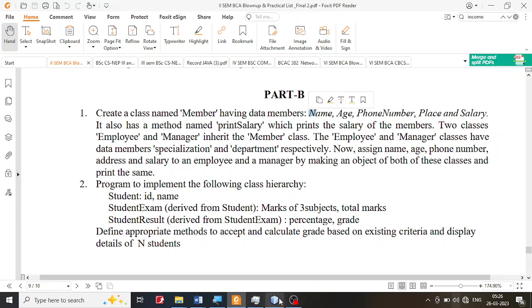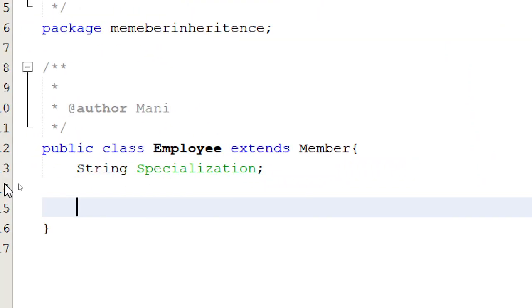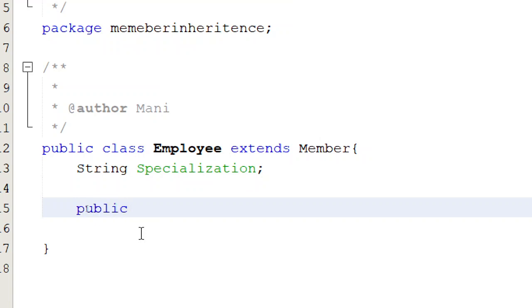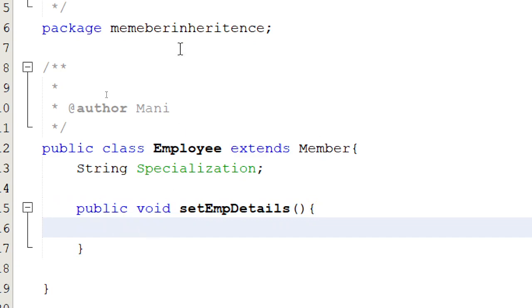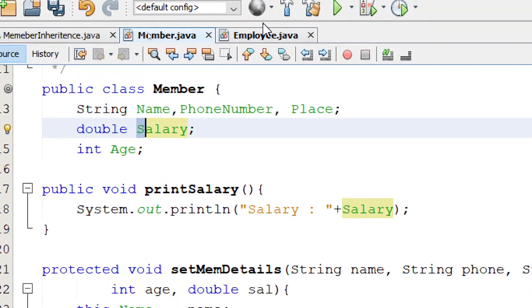Then what are we supposed to do? We are supposed to take all the variables. Employee is also a member, so employee must take all the details. So let me set the variable. I'm going to start with public void, and then I'm going to say set emp for employee details. Last time it was member details, so this time emp for employee. Here it was mem, for members.